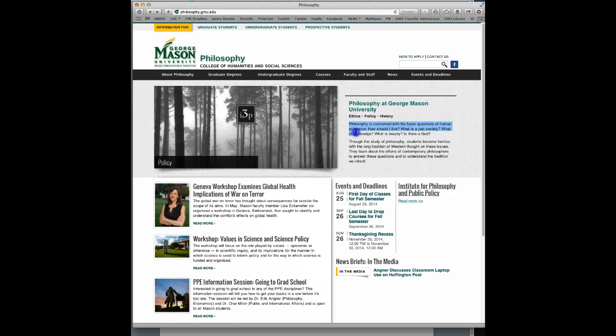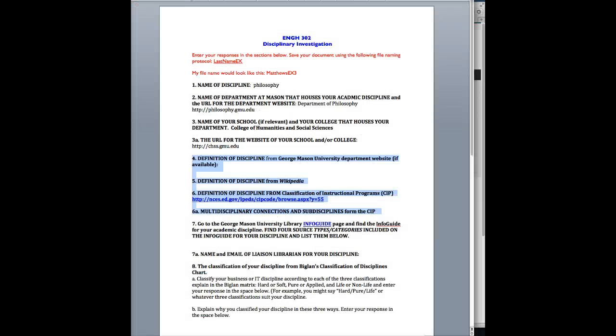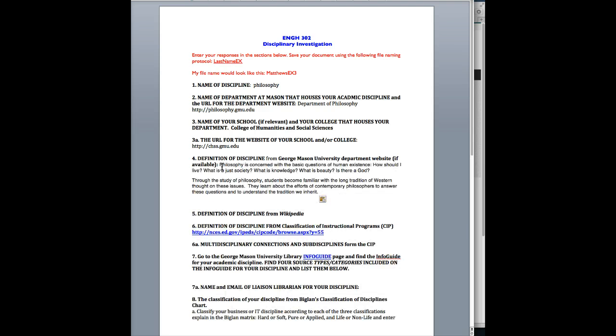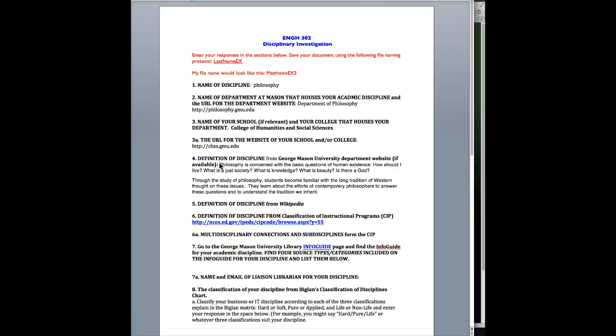So I will copy and paste the definition and the program description to my document. Not all departments at Mason include a definition of the discipline. Many provide just a description of the degree program, which, while helpful, is not the definition of the field. Still, if you see such a description, include it on your worksheet.